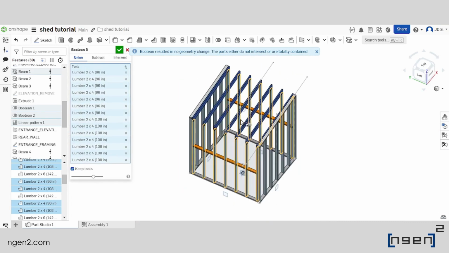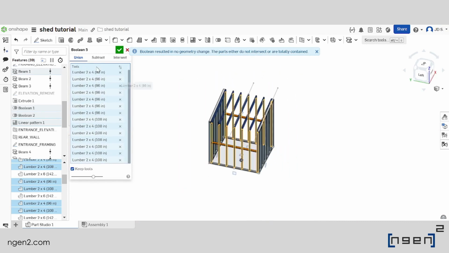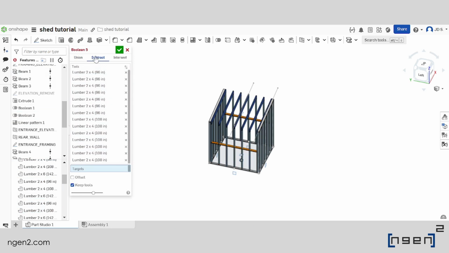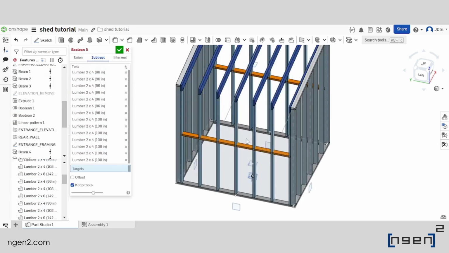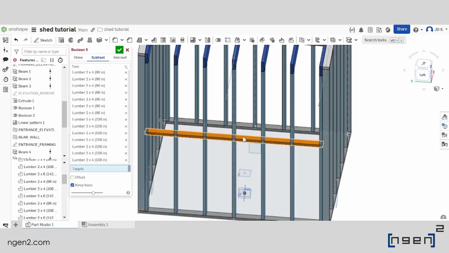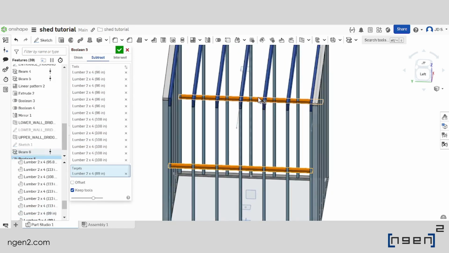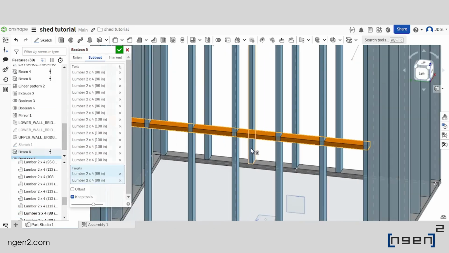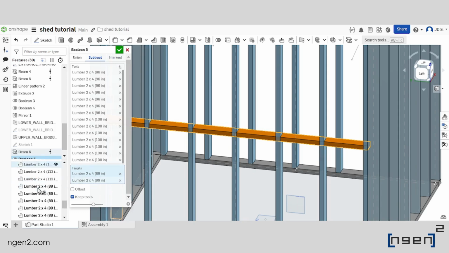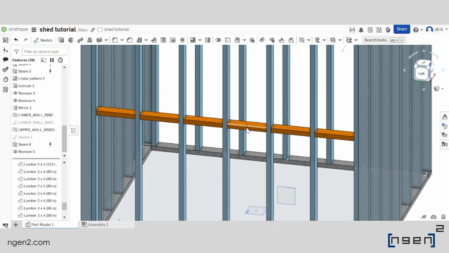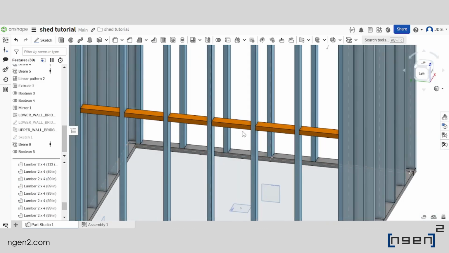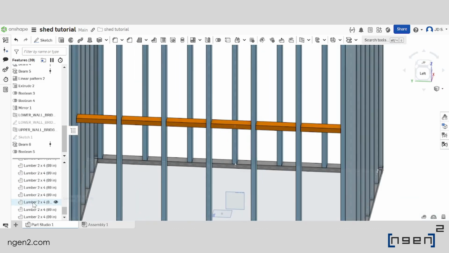As the tools used in this Boolean, make sure to select the subtract feature. The targets will be the two horizontal beams. Notice how this got rid of the clash and split each beam up into a separate part.